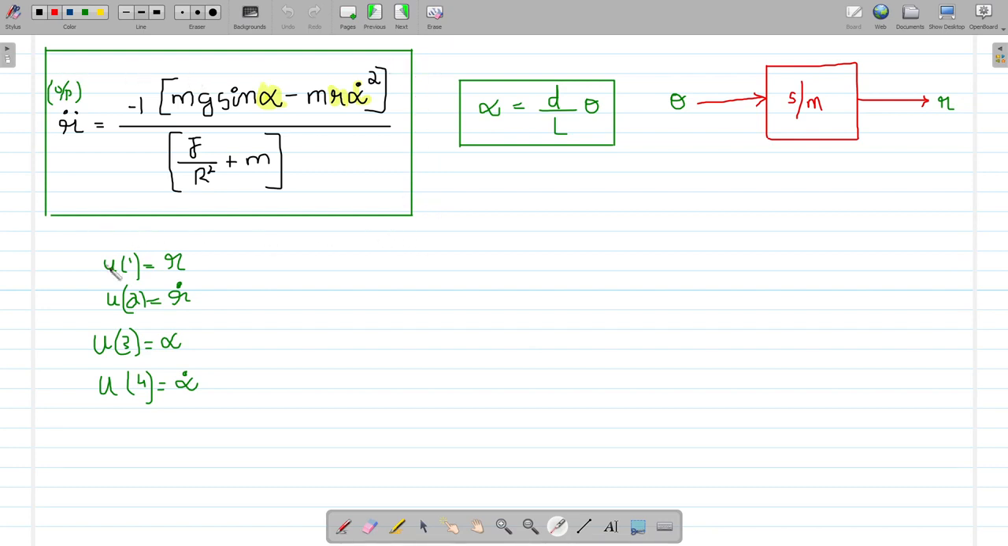In a Simulink function block, we can only assign variables as a function of u. So we will be assigning these variables: u of 1 as r, u of 2 as r dot, u of 3 as alpha and u of 4 as alpha dot. In this equation there is no r dot. We are only giving this for the sake of systematic representation. Now we will be designing the system. Here we have the second derivative of r as the output.